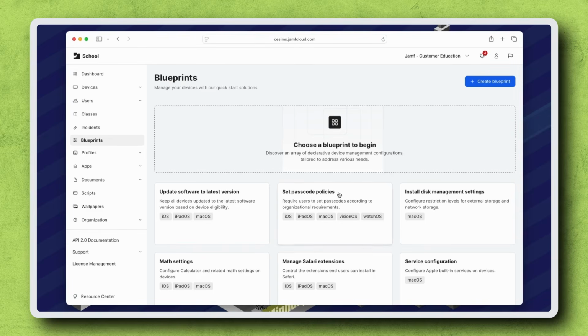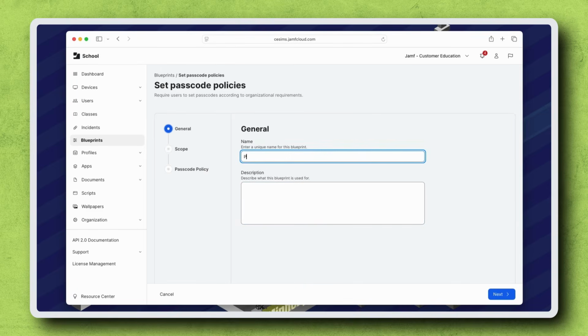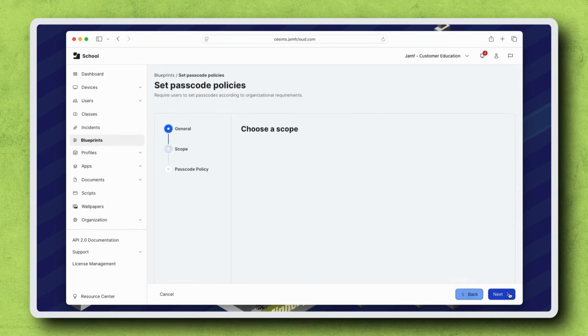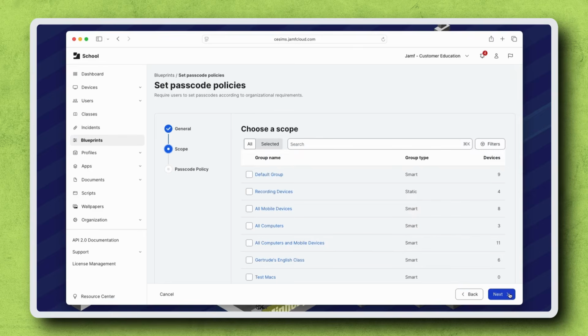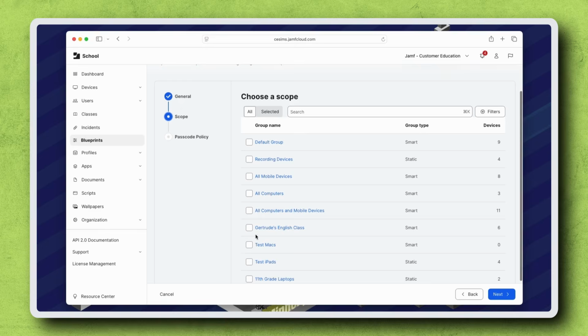I'm selecting the Set Passcode Policies template. Enter a name, then click Next. The scope for Blueprints can target one or more groups, including both smart and static groups. Notice computer groups and mobile device groups appear as options. One blueprint can target every type of device that the selected configuration supports. Once the scope is selected, click Next.